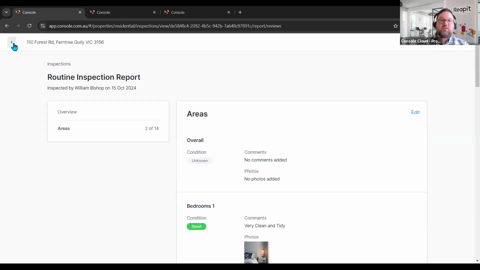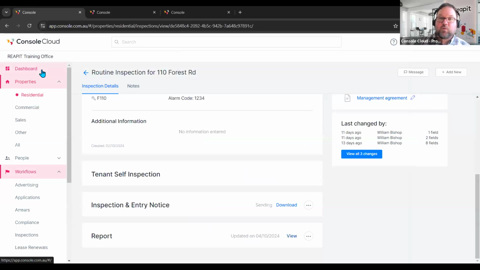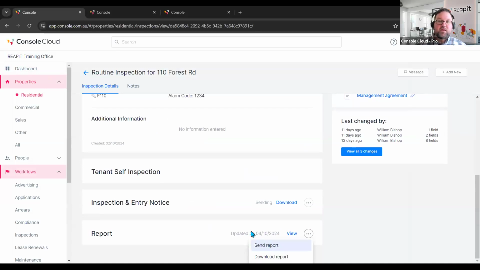And that may well be the process that you choose to follow, in particular if you're working in teams and you have an inspection team as well as the PM team back in the office that's checking the work that has been done before sending that out. But either way, now that that report's been completed in the desktop, I have the option to send that report out to the owners from here.